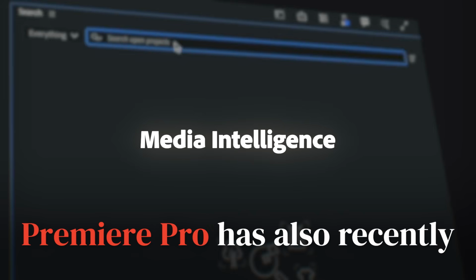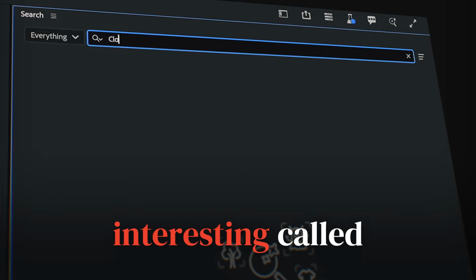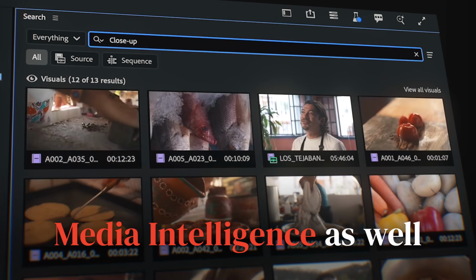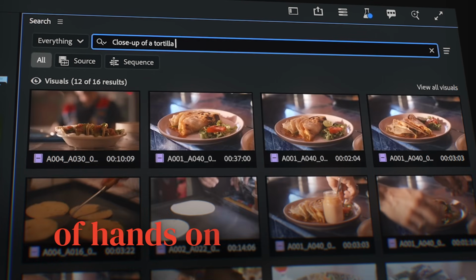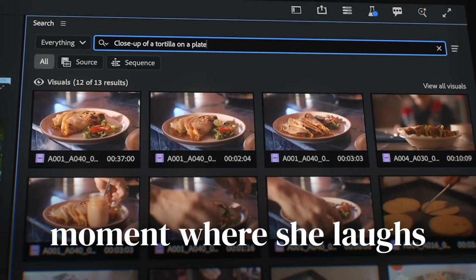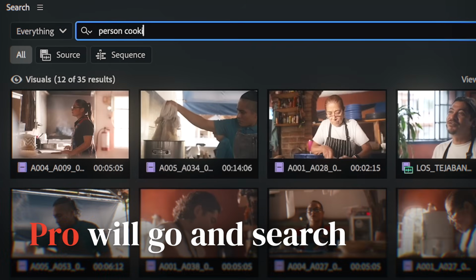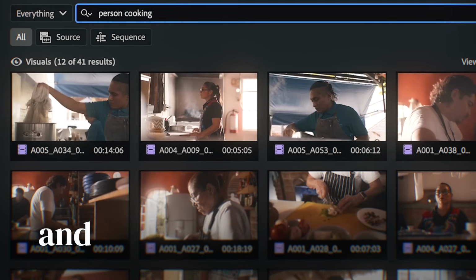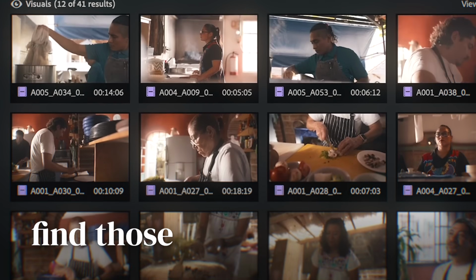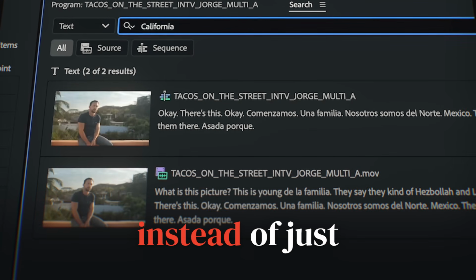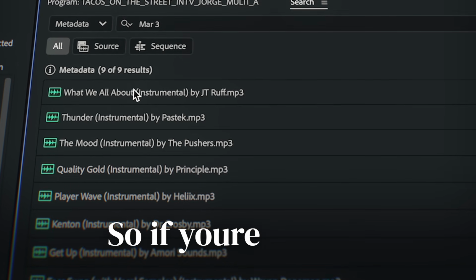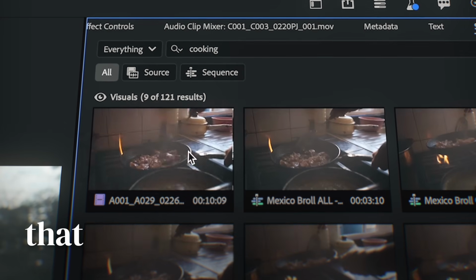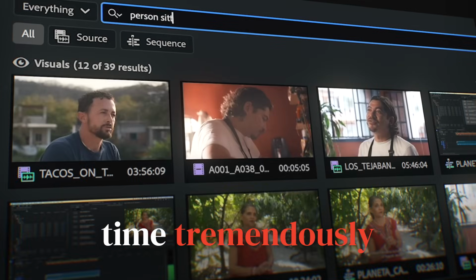Premiere Pro has also recently released something very interesting called media intelligence as well. So you can actually search your footage in natural language. You can say shot of hands on keyboard, the moment where she laughs, and Premiere Pro will go and search across all of those hours and clips and use natural language to find those video clips for you, instead of just video 2024 dash whatever the hell. So if you're pulling B-roll from multiple sources, that kind of cut can save you time tremendously.